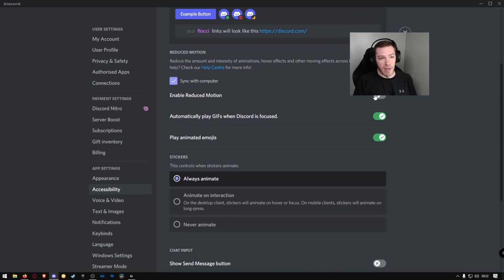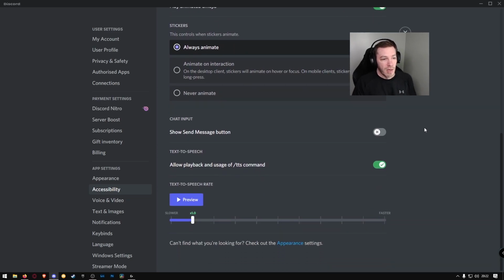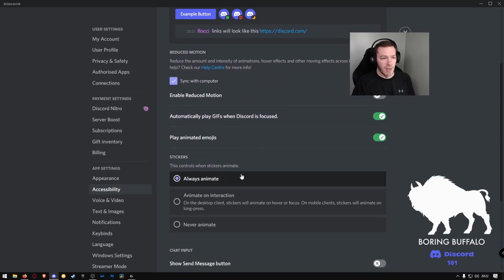You can enable or disable the blur, which I have done. Some people get headaches from it, or they just don't like how the motion blur looks. You can turn off things like animated emojis or GIFs. As soon as they come on, you can have those not play automatically, and things of that nature. You also have text-to-speech. If you would like to use that, you can have it speak faster or slower. And to do this, you would use the /TTS command, and I believe you can do so by long pressing on a message as well.